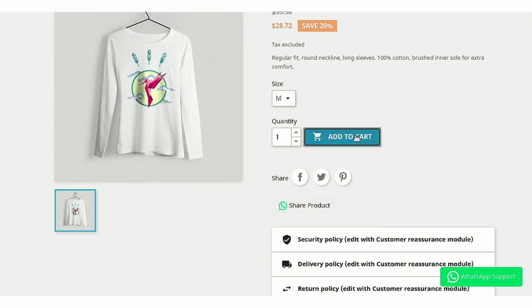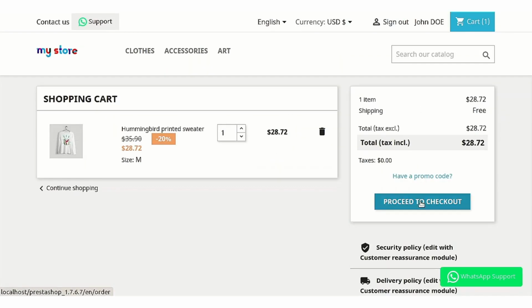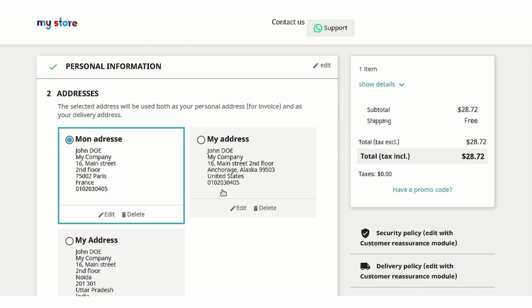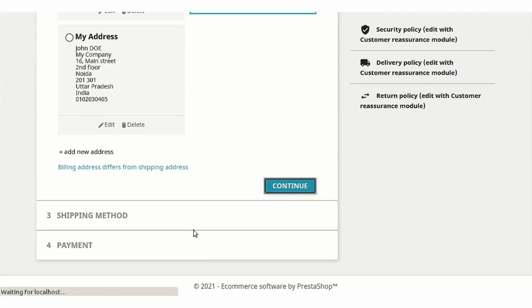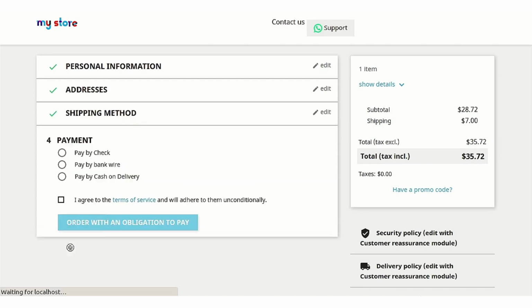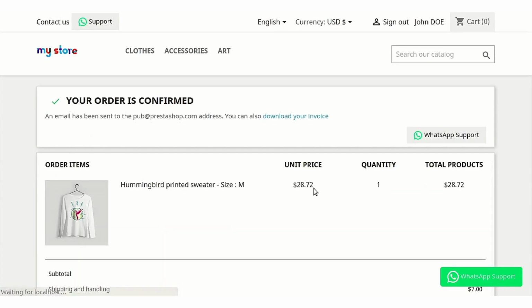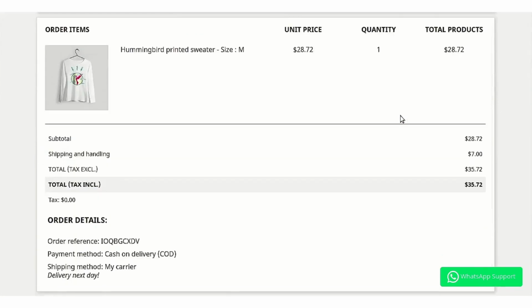Let's proceed to order a product so that you can get an idea of how those buttons will be shown on the order confirmation page as well as on the order history page. So we'll order a product first. It might take some time to confirm the order. We'll wait until then. As you can see, now the order is confirmed and the WhatsApp support button is also available here as per the configuration.